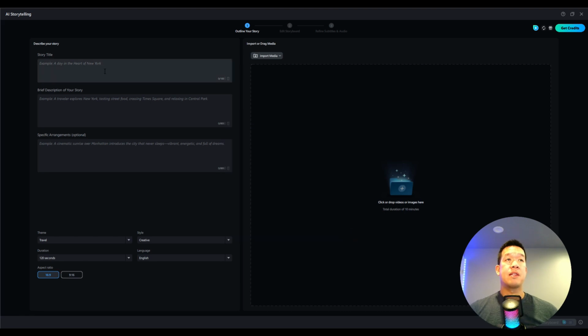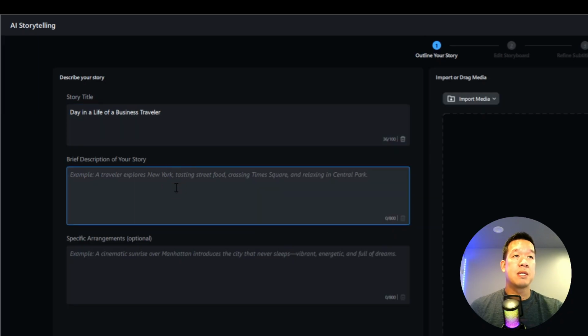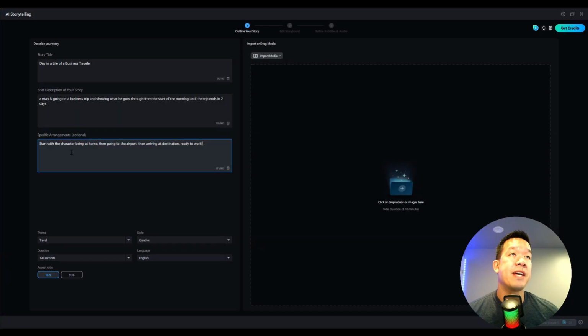And first, before I do anything, I'm just going to go down this left-hand side right here. For the story title, I'll put Day in the Life of a Business Traveler. Let me give you a description. Let me fill out these parts right here. All right, so there we go. I filled out this left-hand side here. This is the title, this is the description here, and this is just specific arrangements. It's optional, but I just wanted to put it in there to see what would happen.